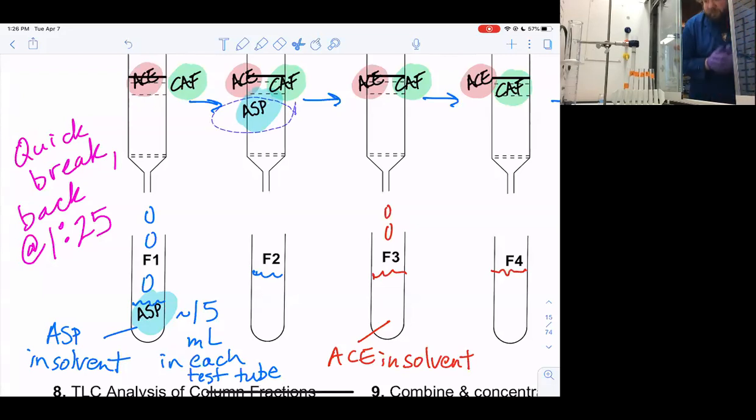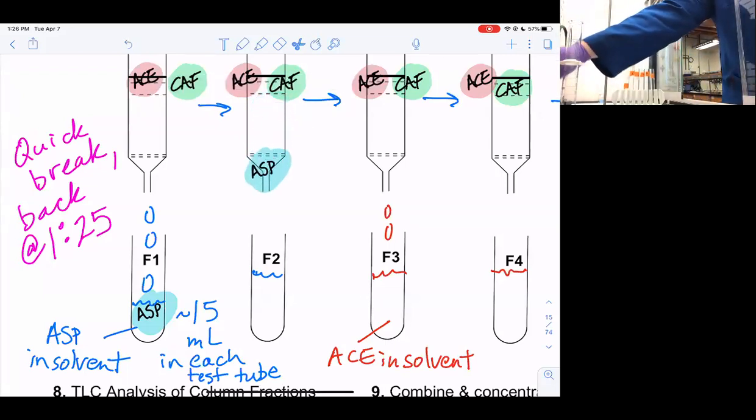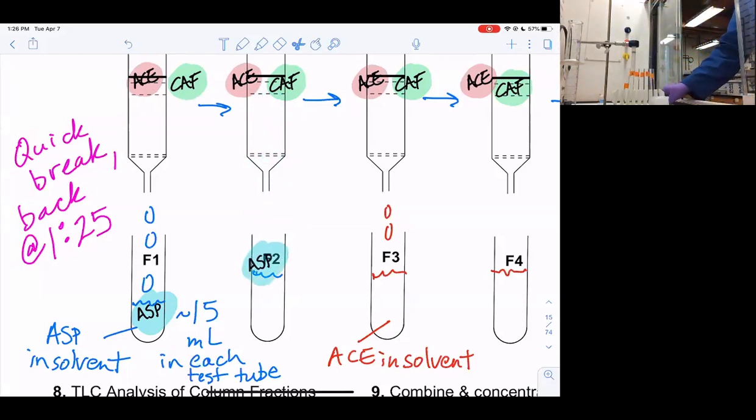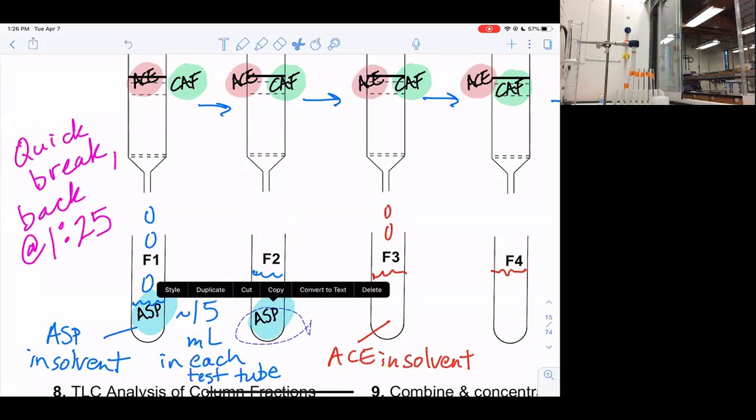In a couple seconds, I'm going to start adding the next amount of solvent, which is our 1 to 2 hexane mix. I'm going to grab a different pipette for this. We're just going to repeat the same process that we did before, as soon as I get the parafilm off of this.